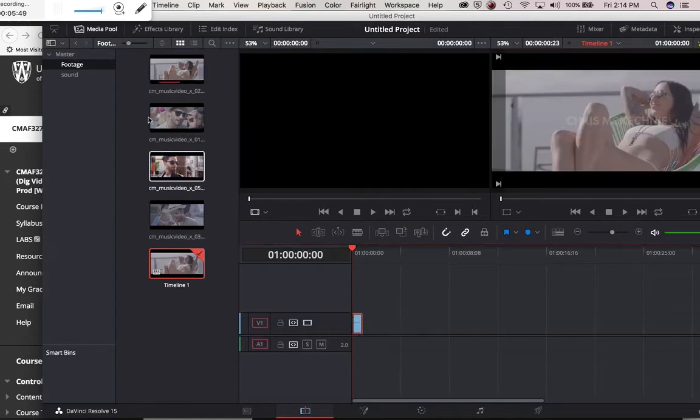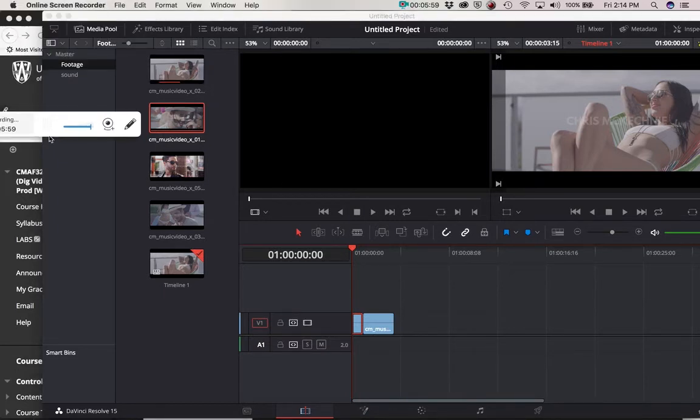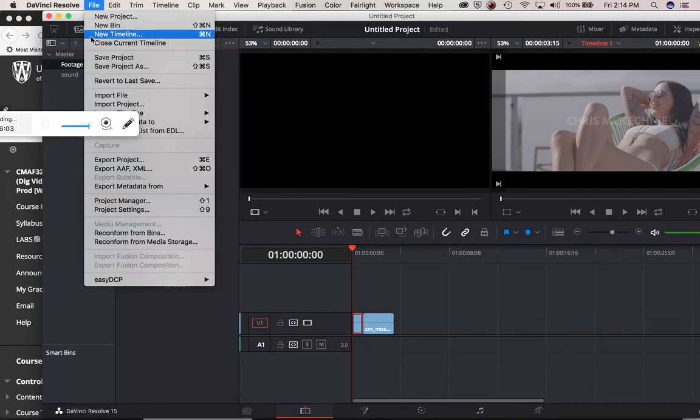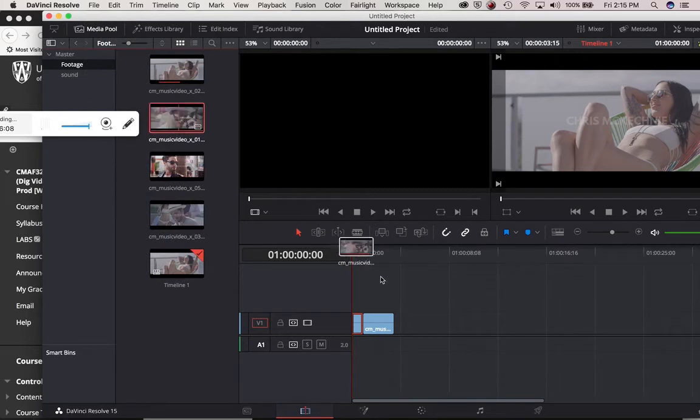I should have pulled it there. And you see, as soon as I pulled a clip, it opens a timeline. Another way that you can get a new timeline is you can come up into the file menu and go to new timeline. Okay, but you're going to pull your clips in here.